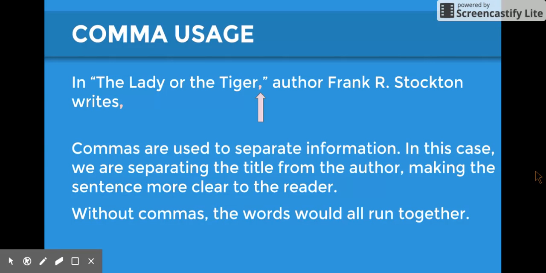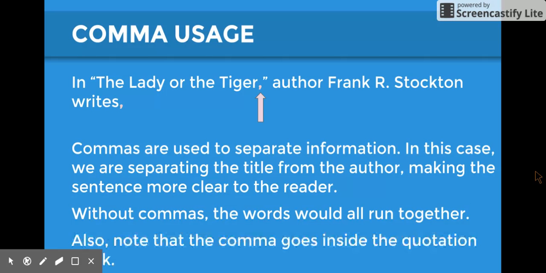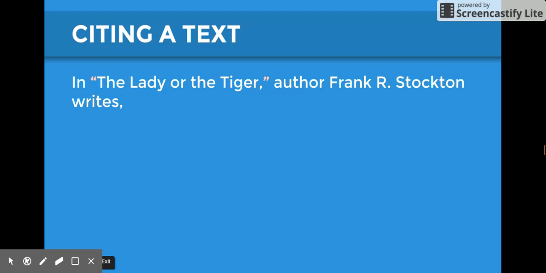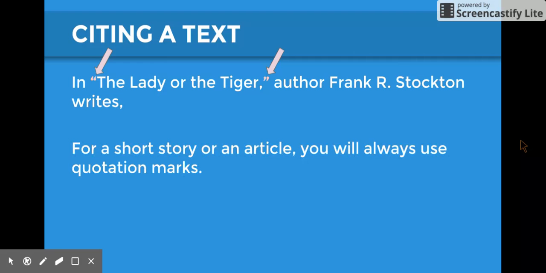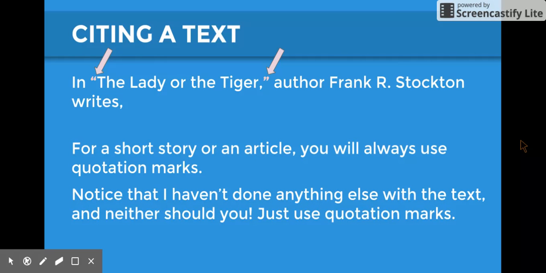So you should be saying your sentences out loud as you're writing. It'll help you hear where commas need to go. Also note that the comma goes inside the quotation mark, as you can see right here. The next thing we need to talk about is the use of quotation marks. For a short story or an article, you will always use quotation marks. Notice that I haven't done anything else with the name of the text, and neither should you. Just use quotation marks.